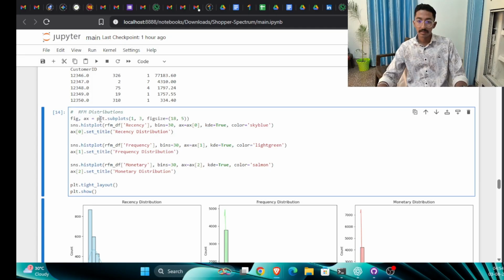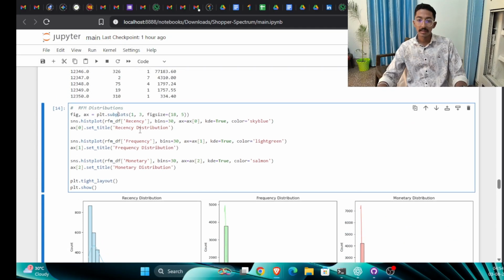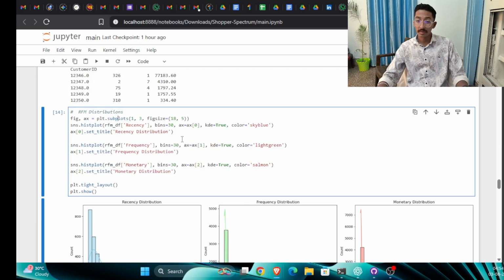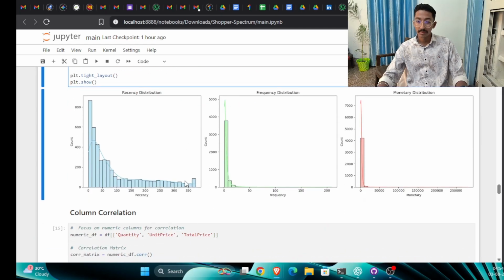Here we are plotting RFM distributions. Here we can see recency is left skewed, frequency is left skewed, and monetary is also left skewed.